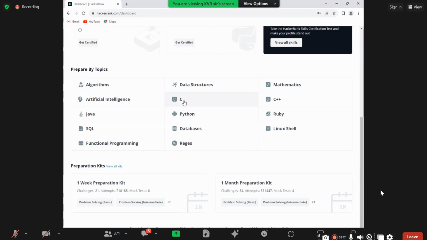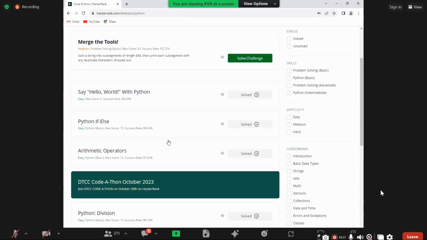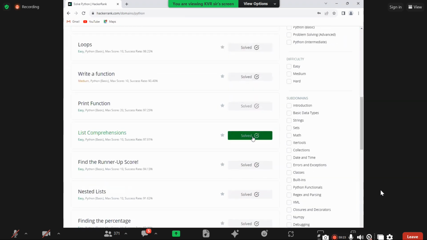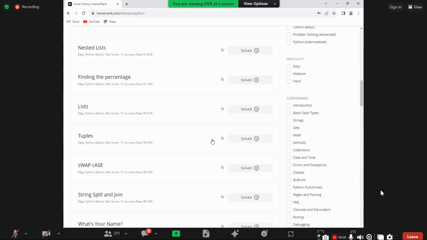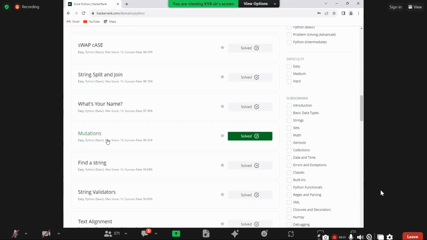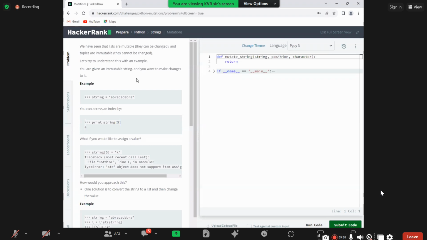There, C language, you take it. Python, you take it. Go to Python. These are all called solved. I'm participating in this kind of hackathon, October 2023 also. Take for example one which I solved, and I'll even explain it in the class. Mutations, you take the mutations. You see this type of thing.